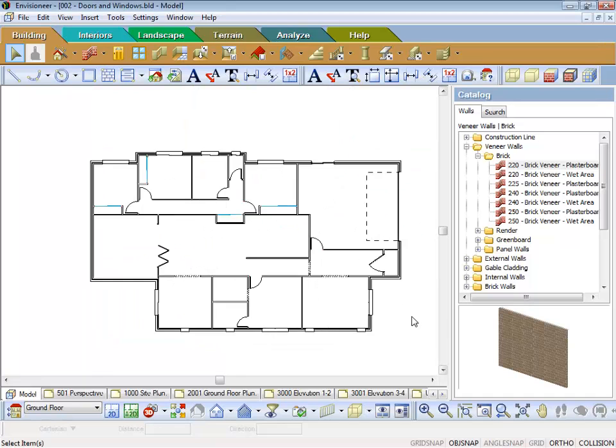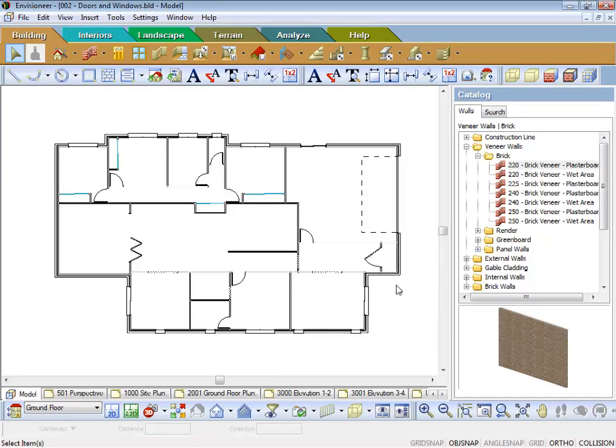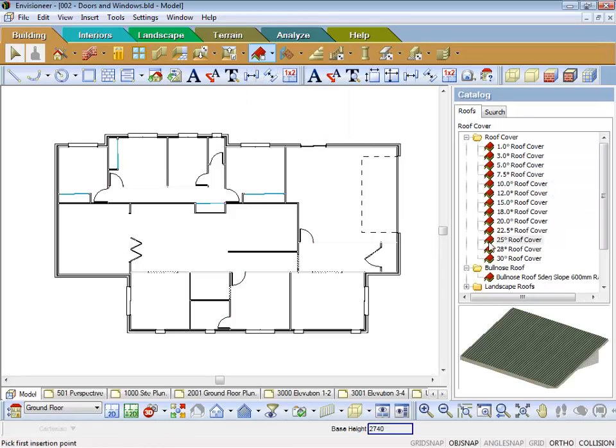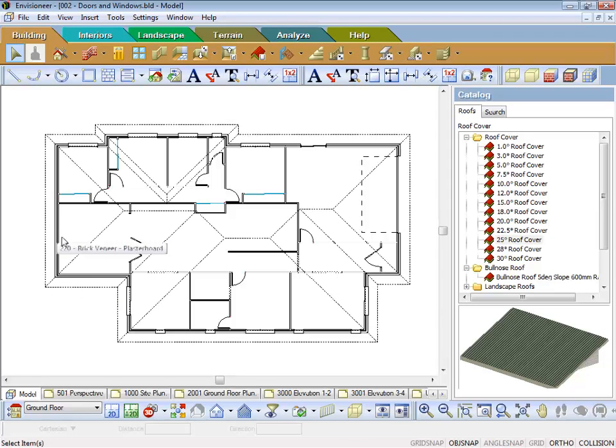So now I've got walls going around the job covering my front porch and my rear al fresco area. That will allow me to grab the roof by perimeter, grab the 25-degree pitch roof, pick a point, and you can see that it's covered those areas.